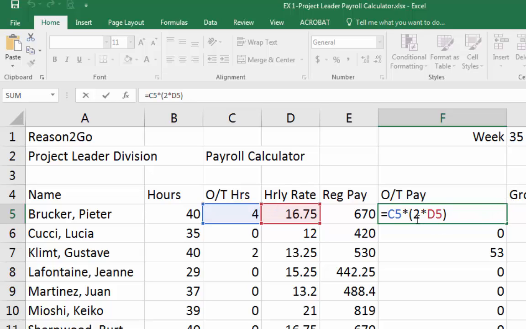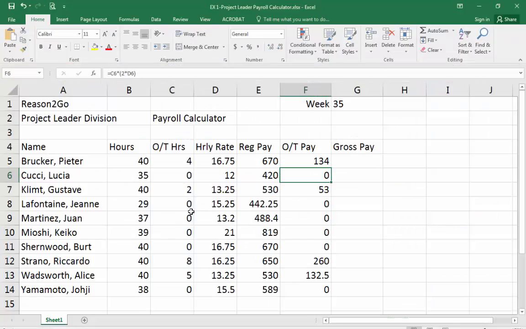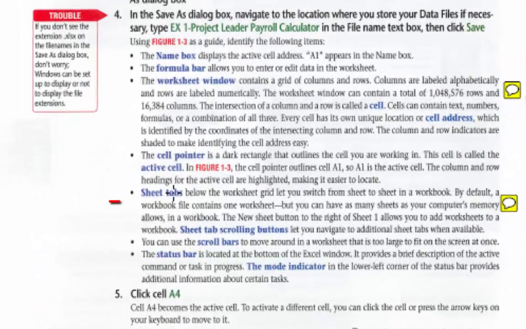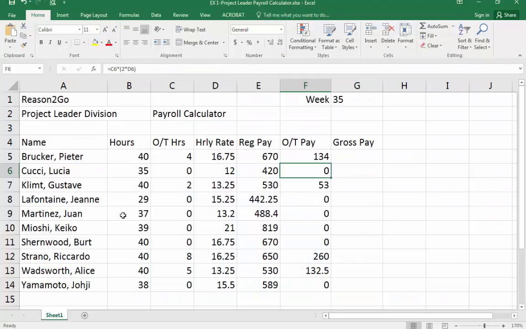You got to go back and put 1.5. Right. That would just get replaced by 1.5. The cell pointer is the rectangle that shows you which cell you're in. Where's my cell pointer right now? F6. Good answer. Okay. The cell pointer, whichever one it's in, is considered the active cell.